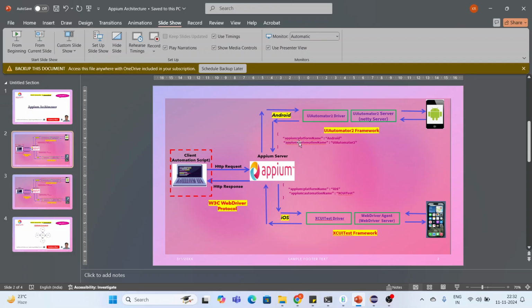So we are declaring the capabilities, right? Based upon these capabilities, the APM server will decide to which driver it has to send the request. By using the platform name and automation name, it will determine which way it has to go. Suppose we have Android, it has to go in this way, and iOS, it has to go in this way. If it is Android, it has to use the UiAutomator2 driver, and if it is iOS, it has to use the XCUITest driver.